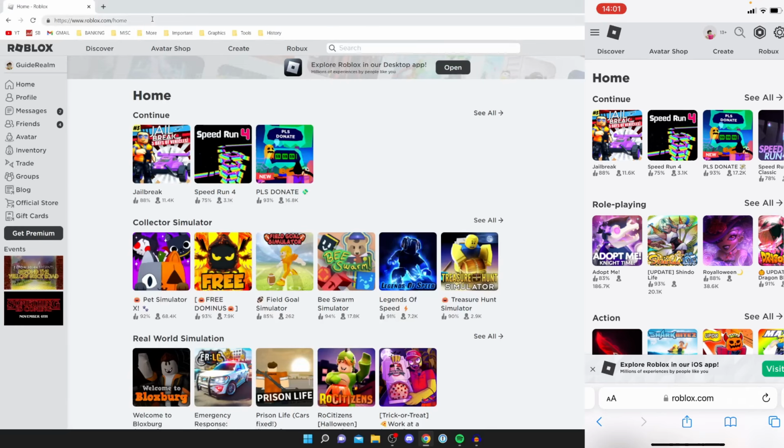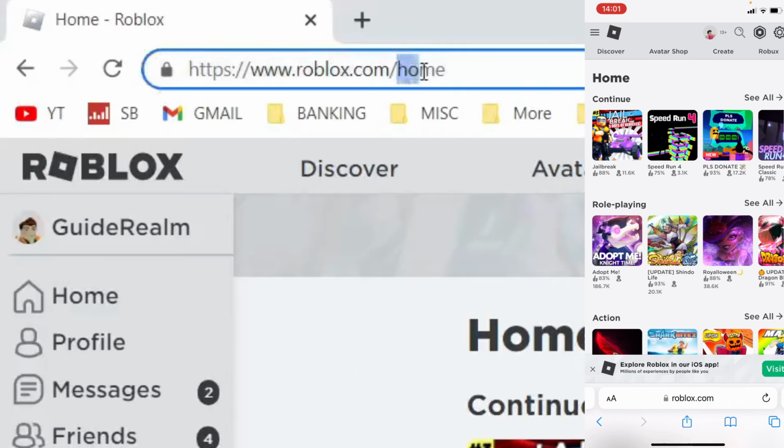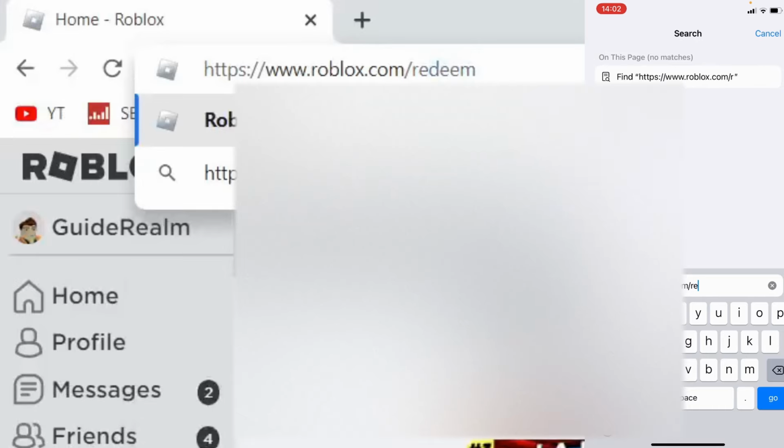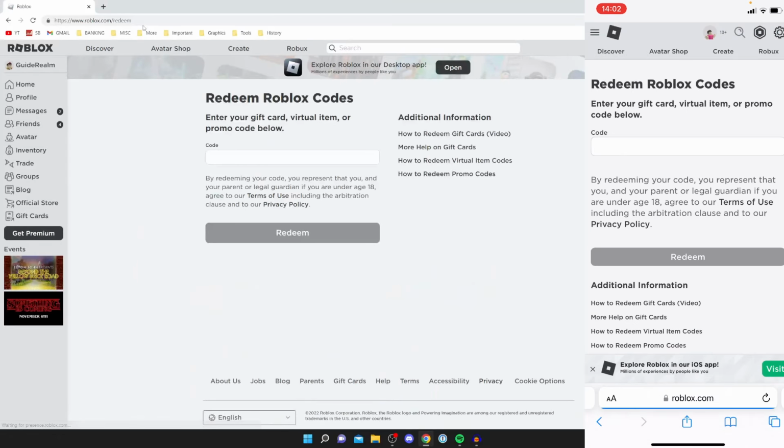And the next thing you need to do is go to the URL on both desktop and mobile, and you need to go and type in redeem. So go and remove home and just type in REDEEM, just like so. And as you can see, you do the exact same on mobile as well.